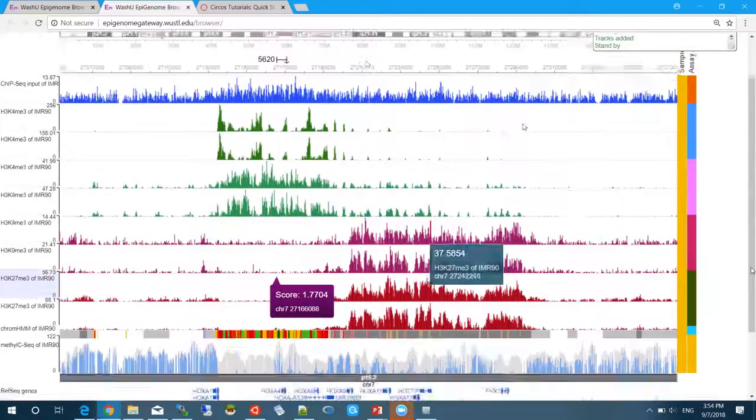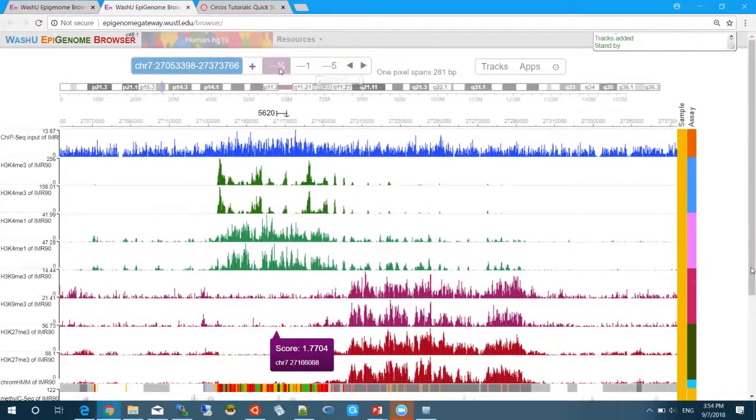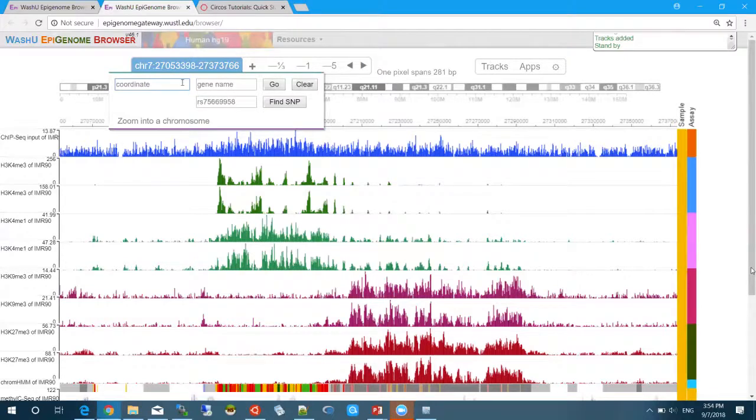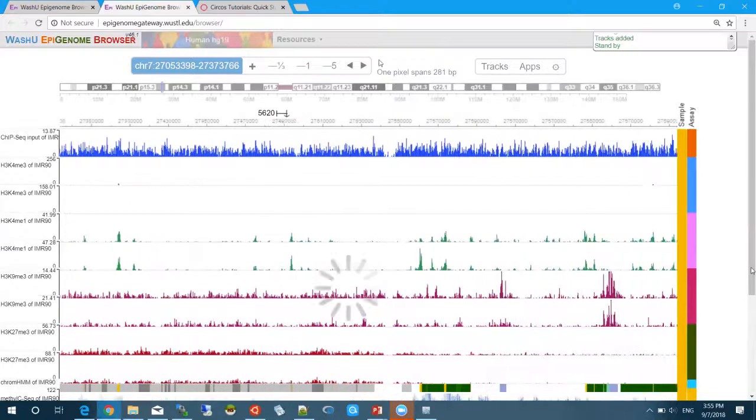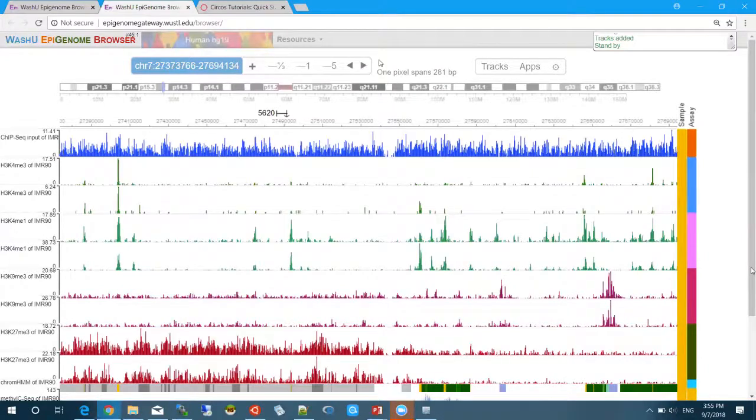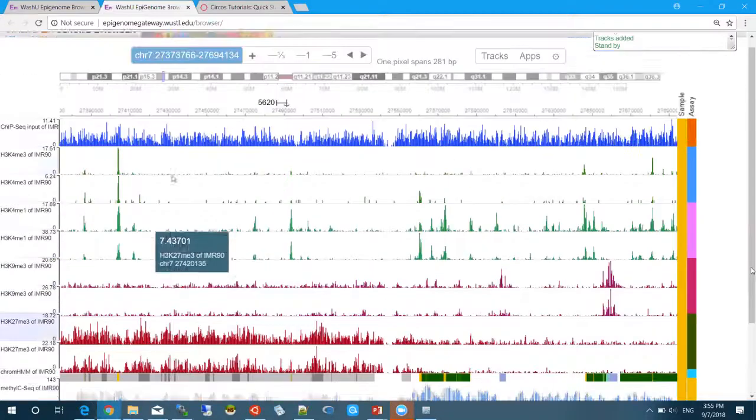Navigation, I'm not going to talk too much about navigation. It's very similar. You can search gene name, coordinate, or SNP ID, and you can zoom in, zoom out, and move left and right. It's different from IGV. It's more left and right, not moving back and forward. So this is a default track, and an annotation track.